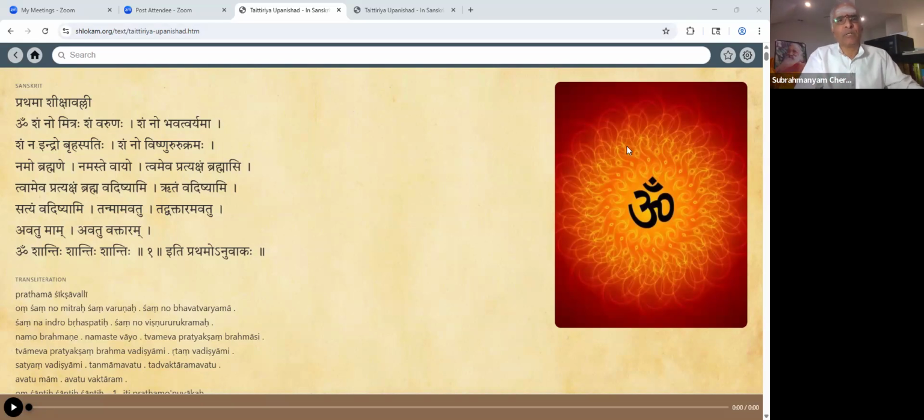Om Shanno Mitrashyam Varunaha Shanno Bhavatvaryama Shanna Indro Bruhaspatihi Shanno Vishnurukramaha Namo Brahmane Namaste Vayo Tvameva Pratyaksham Brahmasi Tvameva Pratyaksham Brahma Vadishyami Rutam Vadishyami Satyam Vadishyami Tanmamavatu Tadvaktaramavatu Avatu Mam Avatu Vaktaram Om Shanti Shanti Shanti.